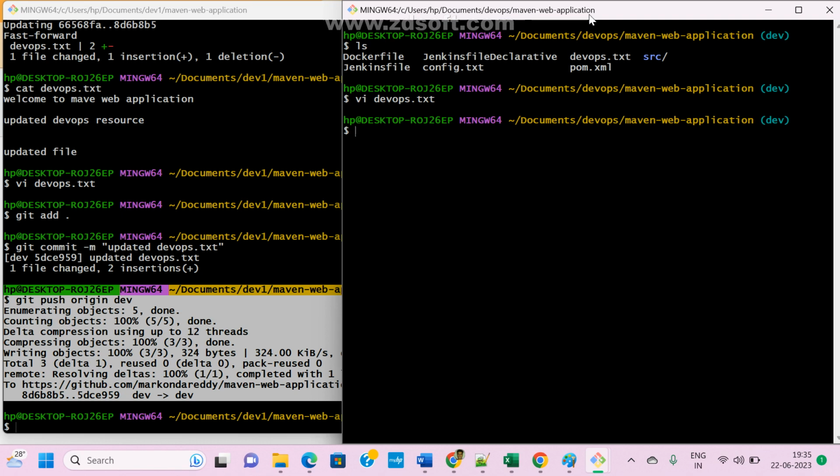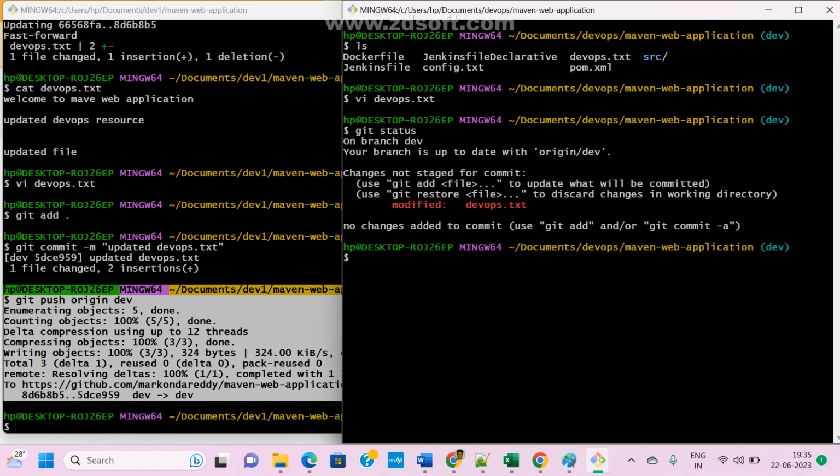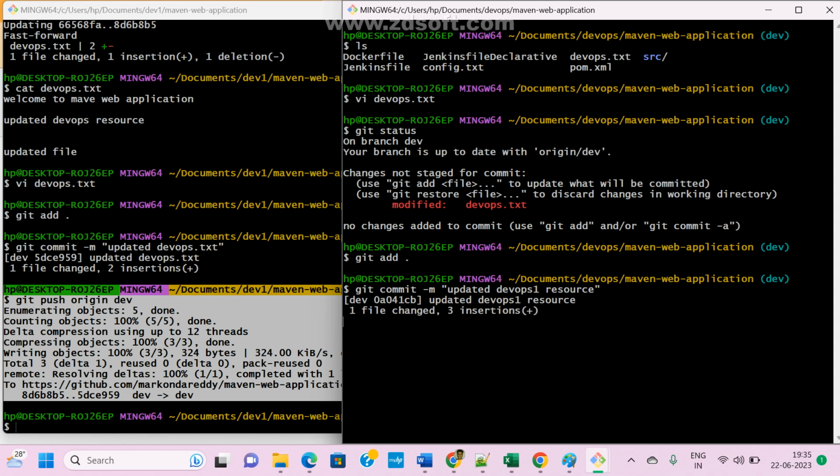Okay, now see here. Now git status. This is what I modified, but I didn't use a git pull command. Now git add and git commit -m "updated DevOps one". Okay, I gave a message also for my understanding. Now the commit is done. Now I am trying to push this file, guys.